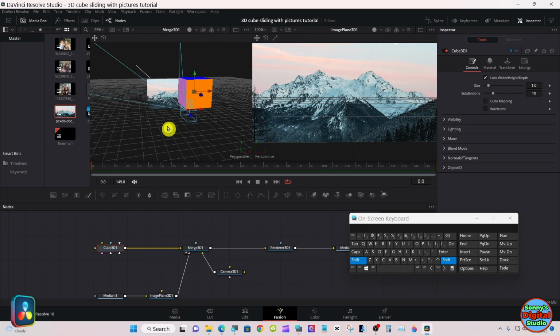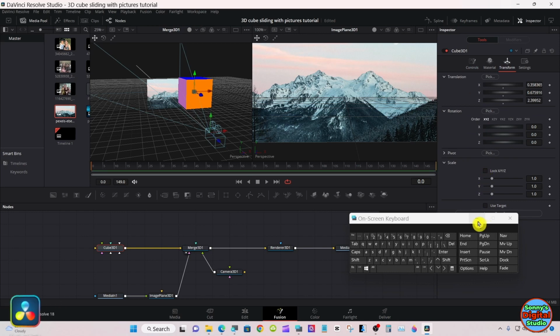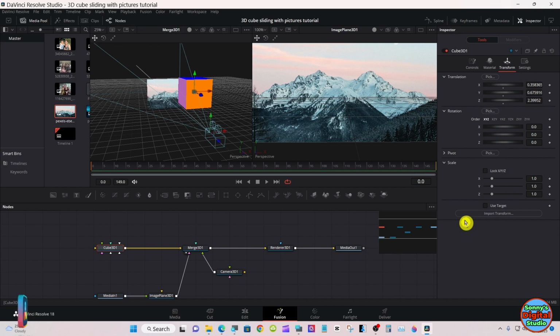Now drag the Merge 3D back into the left viewer. Pull that back far enough that the lines are on the outside of the picture frame, which is your plane. Now select the cube. Go to the inspector under transform. Unlock the scale again. And now we're going to adjust the size of the cube.